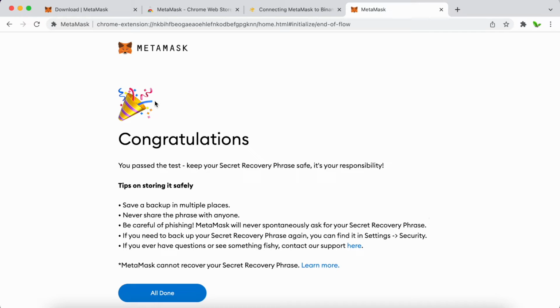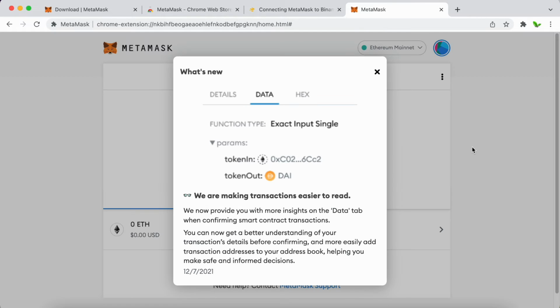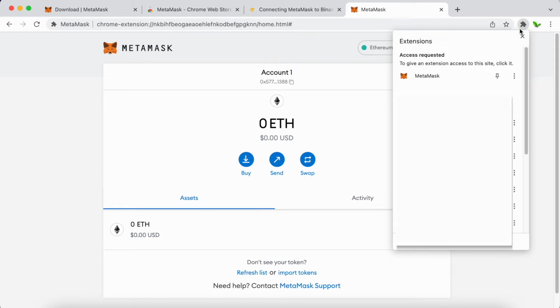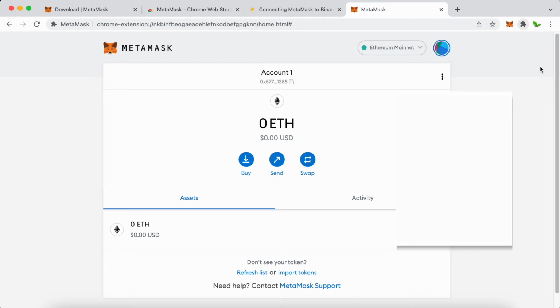As you can see, once you enter the words in order, you will see the congratulations screen. Again, it says to store this in multiple places and never share it with anyone at all. Now click on all done. Okay, so here you can see we now have this installed, and this is my wallet address. If I want to have it added right here, I can click on this and click on the pin. Just click on that, and now you can see MetaMask is right here.